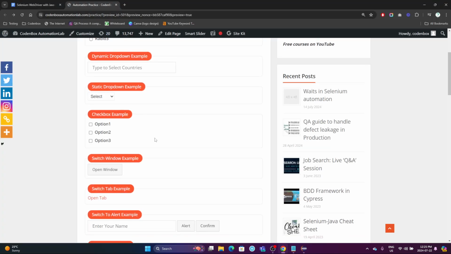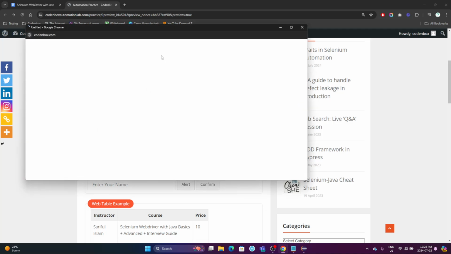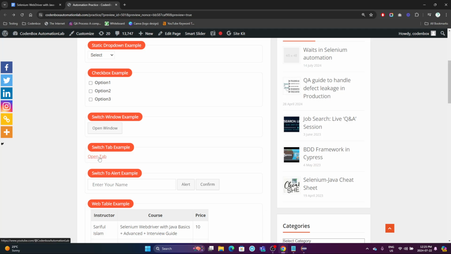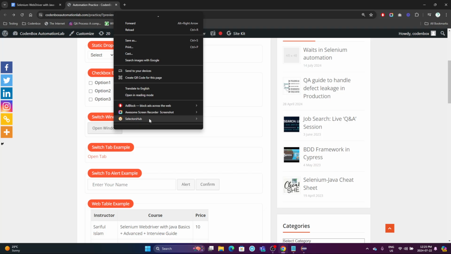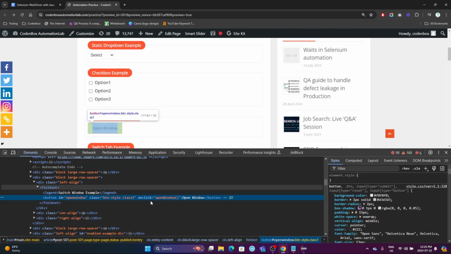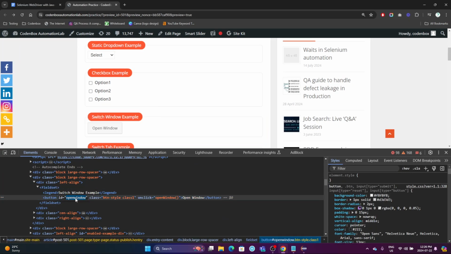so we're going to click two different windows. One is open window, this will open a new window, and there is another link over here, open tab. So it will open a tab like our YouTube channel tab in a new tab. So let's spy this new window. Here you can see there's an ID. So I will copy this ID.